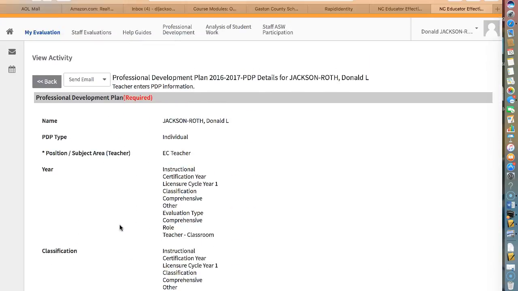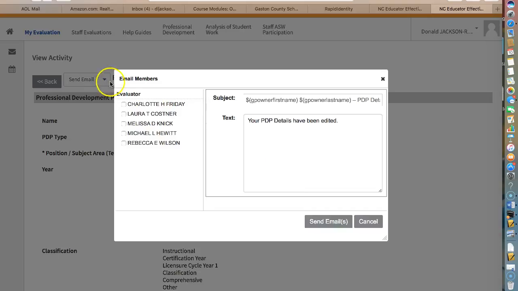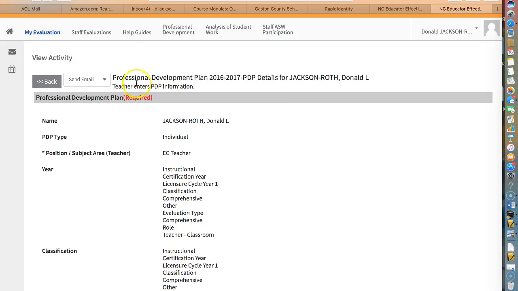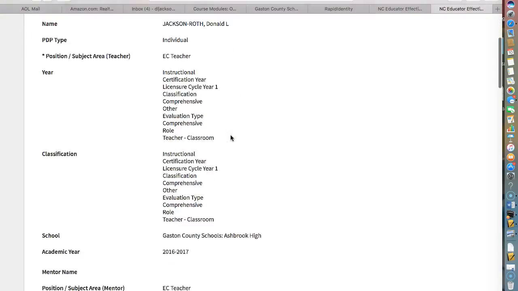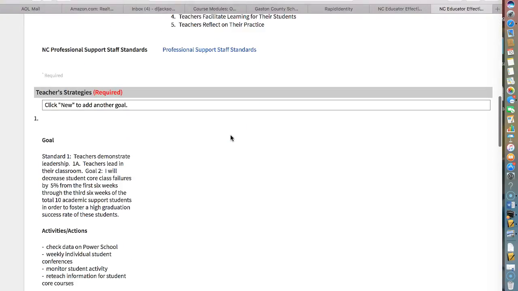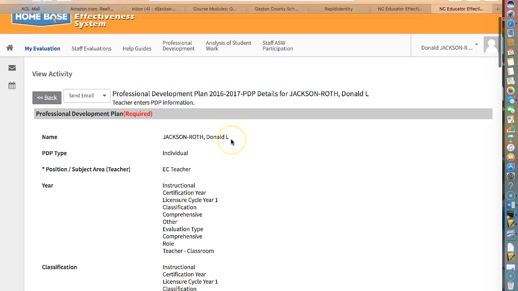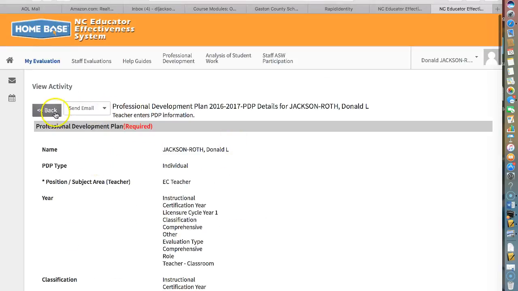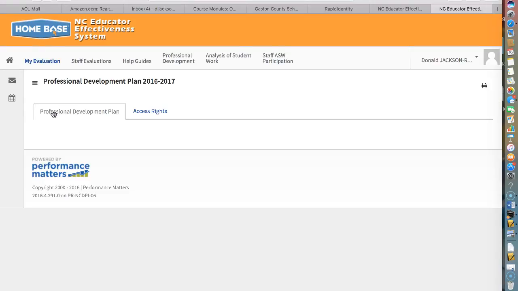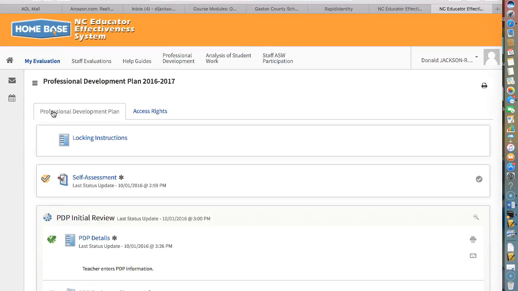Now, if you look up here, once you've done all of this, you're going to go right here beside the back button. This says send an email, but if you click on that arrow, it comes up, and then you're going to have to click save and complete, I think is what it says. You do have to do that because that will save what you've done. And then once you do that, you'll hit the back page and you'll come back to your PDP homepage.